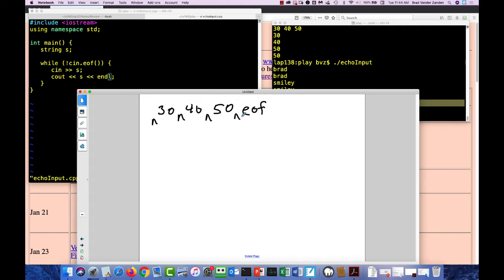Caret moves to here. And here's the important thing. Have I read the EOF character yet? No. So it returns false, saying I'm not at EOF. So I come into the loop. I try to read something into S. But instead, it reads the EOF character.